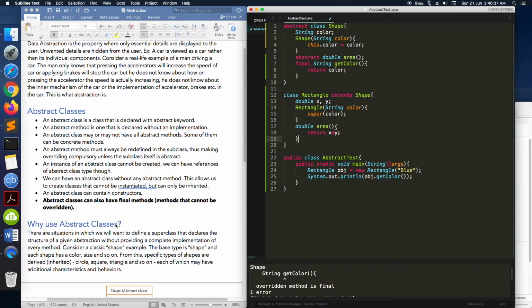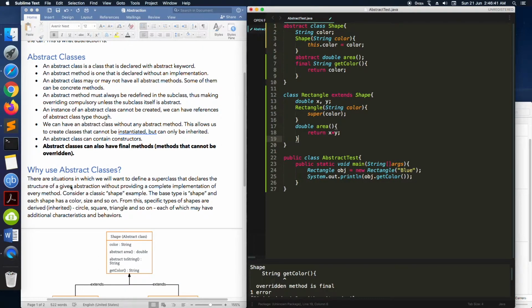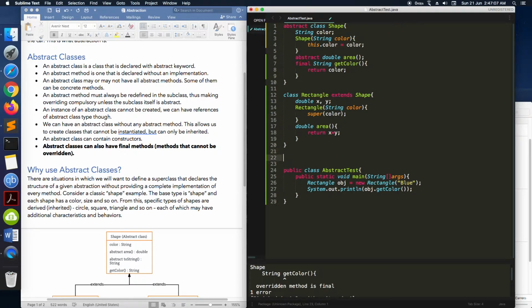Now, why would you need to use abstract classes? Well, there are situations in which you may want to define a superclass that places specific constraints on what behavior the child classes should incorporate. So suppose you're one of the developers in a project and you've created this abstract class shape, and there are other developers working in the same project who are going to create classes of different shapes.